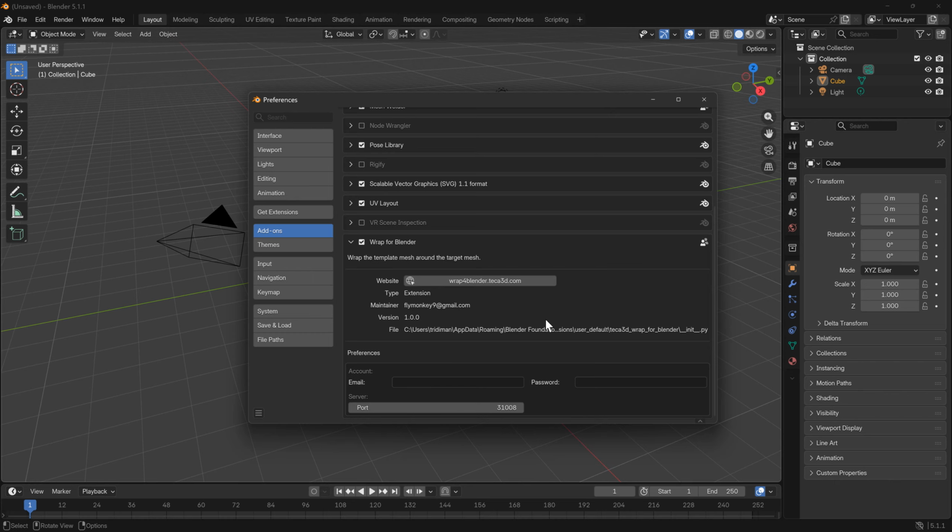This is the add-on's basic information. Here is where you enter the email address and password you used when purchasing the add-on. You need to enter them here to use the add-on properly. OK, the add-on is now installed.